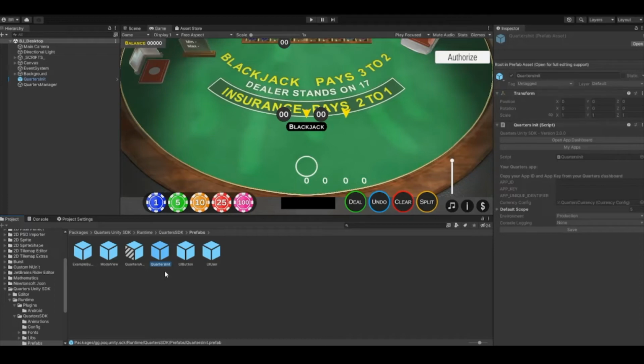To use Quarters, start by adding the Quarters init prefab to your scene. You can find the init prefab in the folders added from the SDK. From Quarters Unity SDK to Runtime to Quarters SDK to Prefabs, you'll find the init prefab.